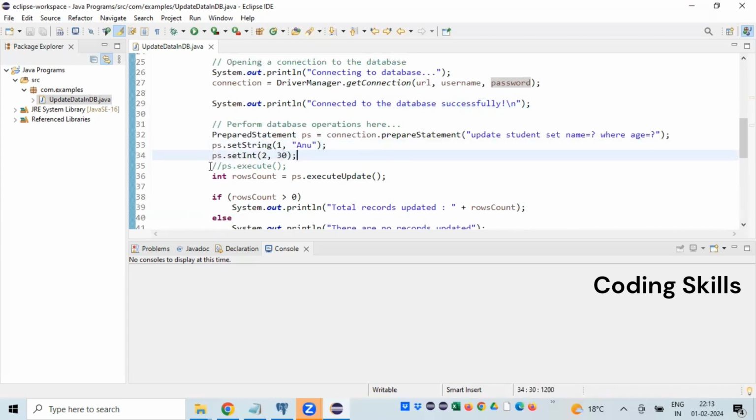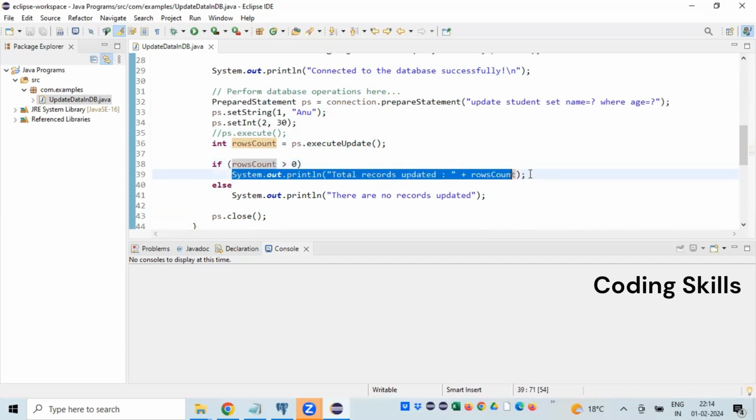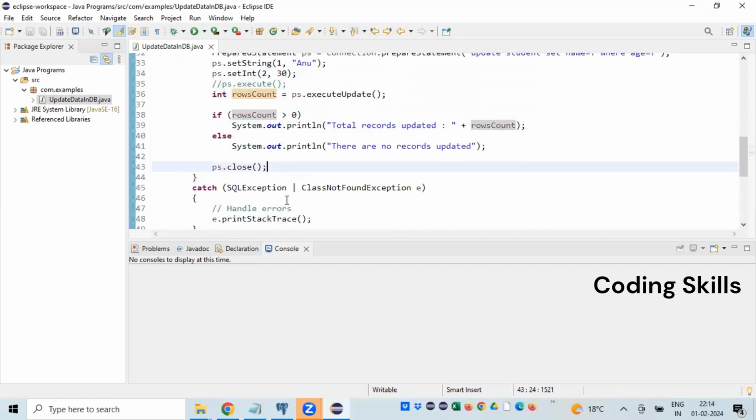Usually we can execute this prepared statement using the execute method, but this is going to give us true or false. We wanted to know the number of records affected after performing the update. Hence I'm using the ps.executeUpdate method, which is going to give us a row count. I have an additional condition here. If the row count is greater than 0, I'm printing an informative message to the user about how many records got impacted. If it is less than or equal to 0, it simply says that no records were updated. Once everything is done, it's our responsibility to close the statement that got opened. In this case, it's a prepared statement.